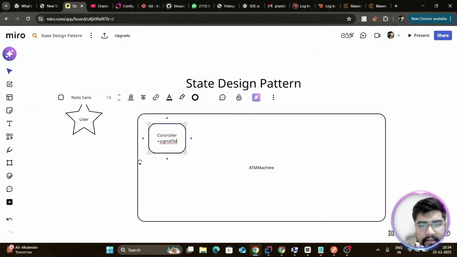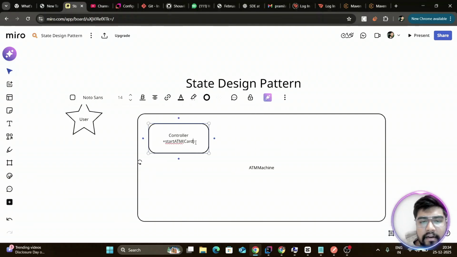Initially our ATM is in an idle state, it is not doing anything. When a user enters the card, it is invoked and moves to the insert card state. So how do we move an ATM from the idle state to the insert card state? By inserting the card. In software terms, the ATM receives a start ATM call, and with the start ATM call we should have the card details from the user.